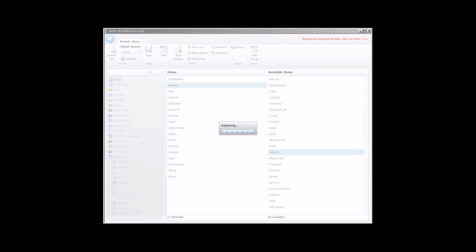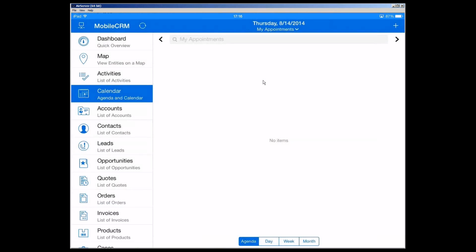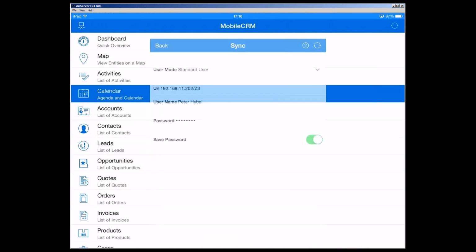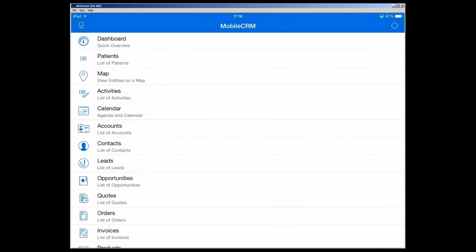The next thing that I'm going to do is show you the mobile application. So hopefully it can be seen. Okay. And what I'm going to do is synchronize the application with the server, with the same organization. And hopefully we will see that in this list the patient entity will appear. Okay, so the patient entity is here.